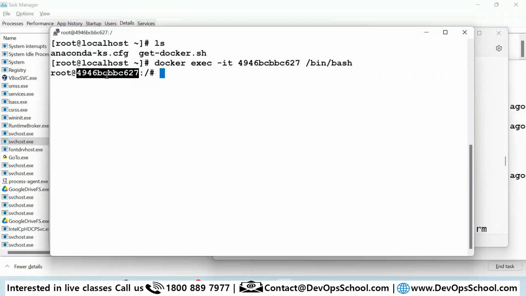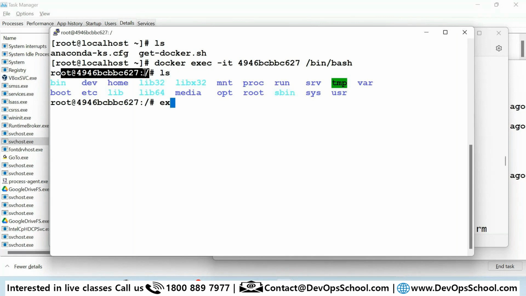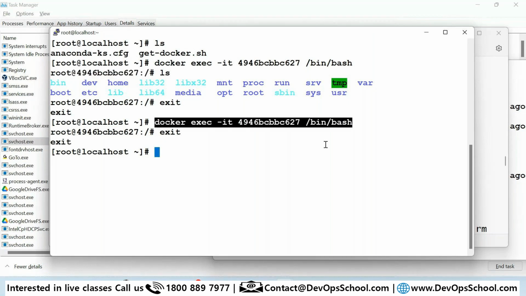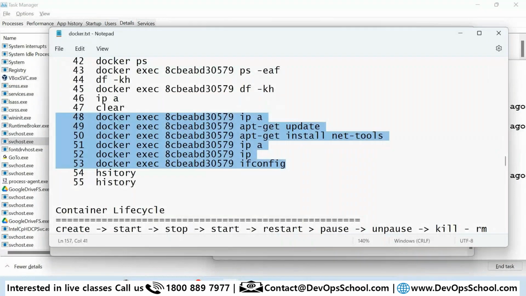So see here, this is my host machine. This is inside a container. So here, I'm inside a container now. Exit. I'm outside of the container. I'm inside a container, I'm outside of the container, like that. So how do I go inside a container? This command. Now, how do I access the container from outside?